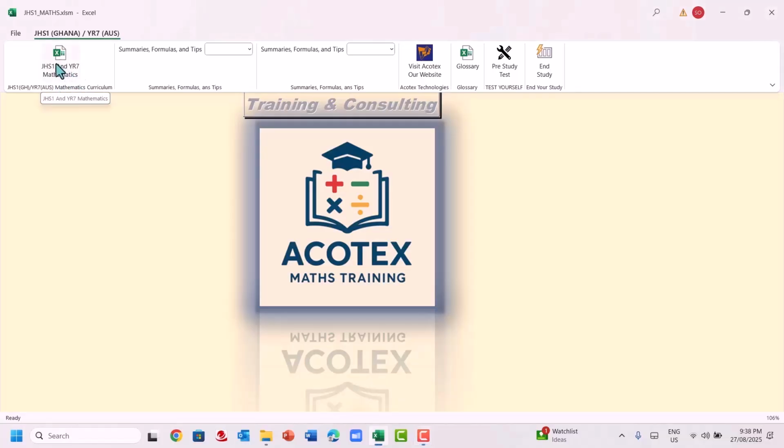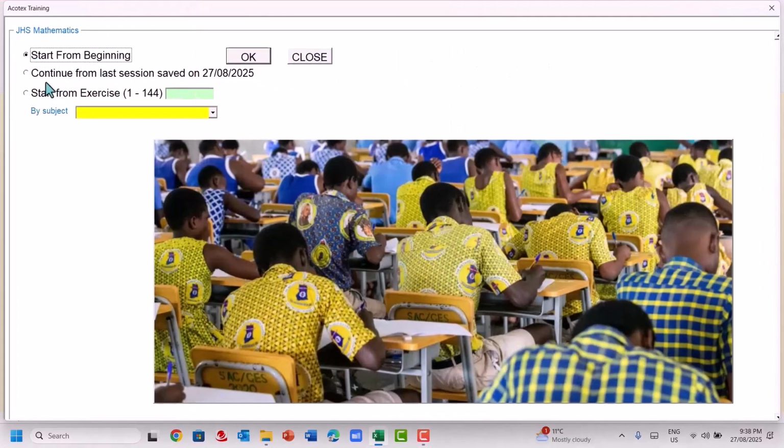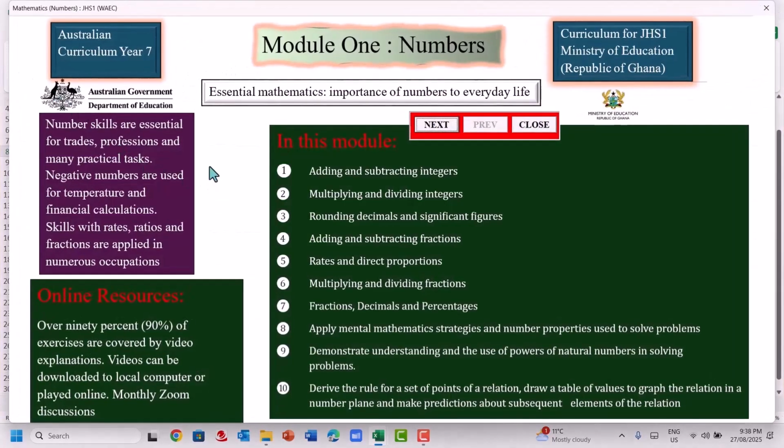If you click this button here, you get 3 options: start from beginning, continue from the last session, and start from a particular exercise. Start from beginning means that you start going through your exercises right from the beginning. If you select that one and click OK, you are now given this screen here.